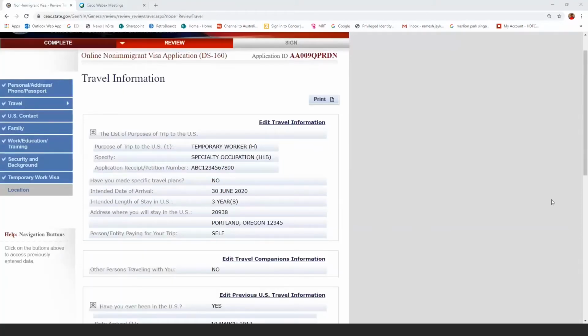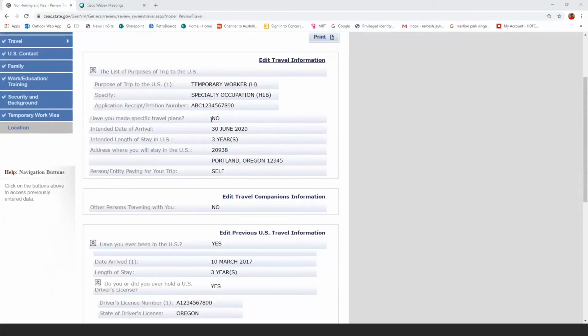The next page would be the travel information. Here we have to furnish the travel information details. Come, let's get into the detail. So the first one would be the purpose of the trip to US. If you are a temporary worker on H1B, then mention temporary worker and specify specialty occupation as H1B. And in case of different visas, try to mention the visa types.